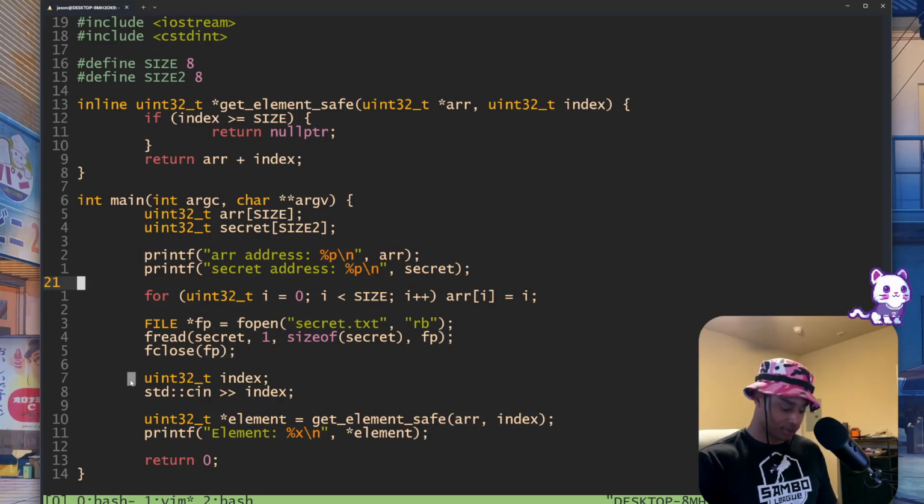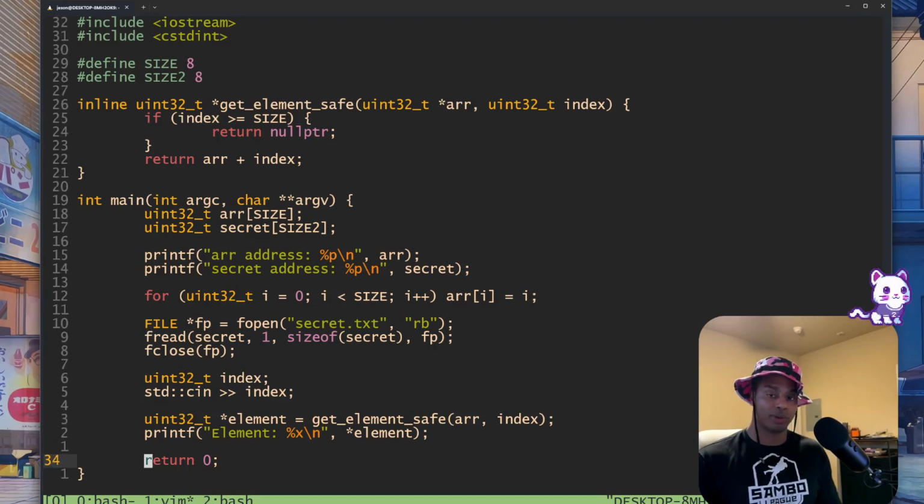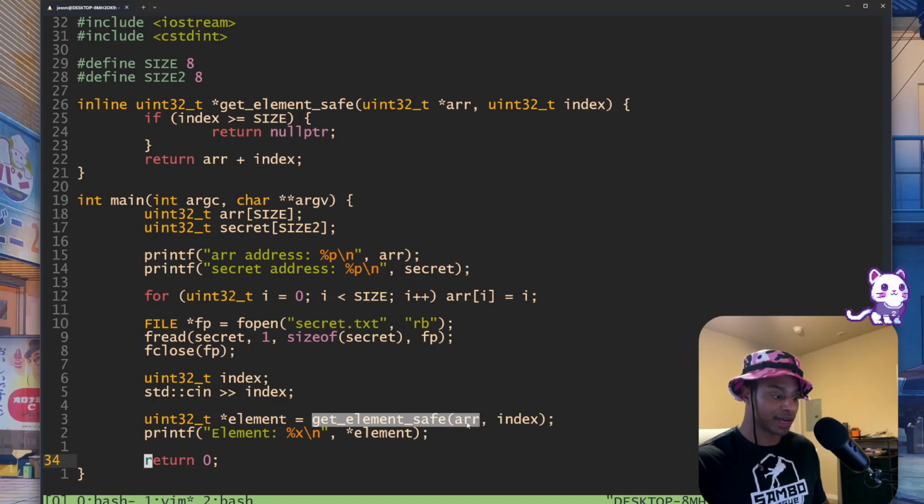And then down here, it simply asks us to enter our own value for the index. cin just means console in, or console input. It's going to hang, kind of like scanf, and wait and prompt us to enter a number. After we enter our number, it's going to call this inline function, getElementSafe, with the starting address of our array and some type of offset or index into the array. And then finally, it's going to print it out.